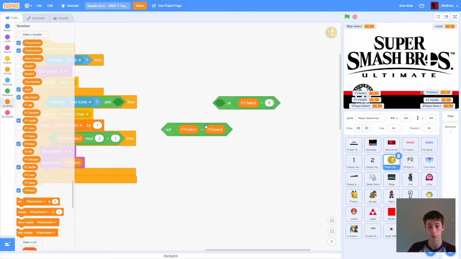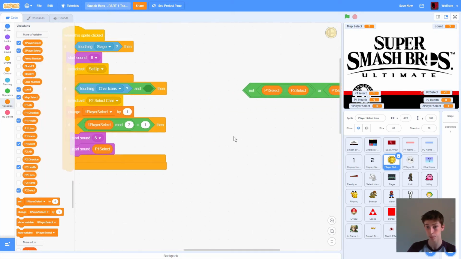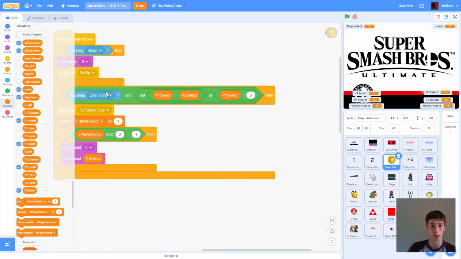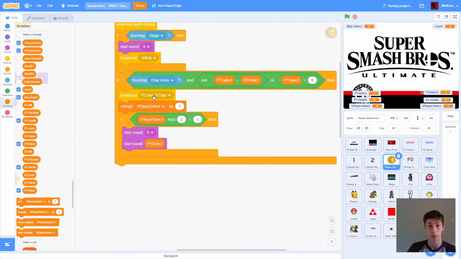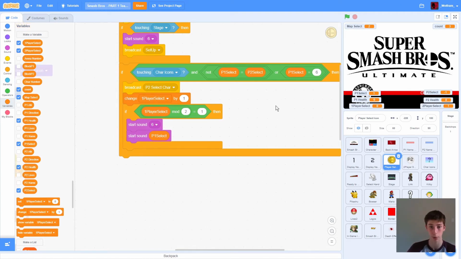Player 1 select and player 2 select here are variables that determine, or we already showed them before, what character you want to pick. So we have to make sure that both of them don't equal 1. And that's actually why we changed one of them to 1 and the other one to -1, so that we're able to put down our chip at the start. So we have these guys here, player 1 and player 2 select over here. And we'll check that in here. And we also have to make sure we're touching the character icons. Then we're going to broadcast P2 select character. So what that means is player 2 can now go and select their character because we placed down our chip.